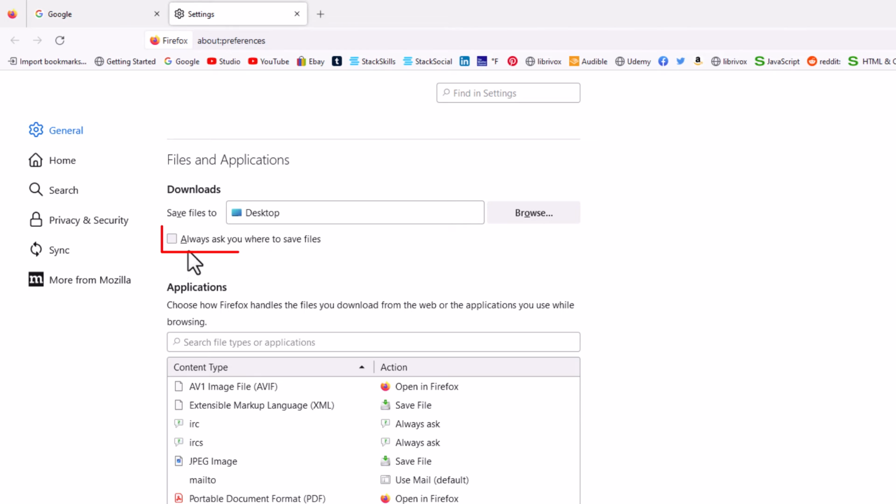You can also check this box down here, always ask where to save the files. You could check that, and each time you download something, it will ask you where you want to save it. But that is how you change the default download destination in Firefox.